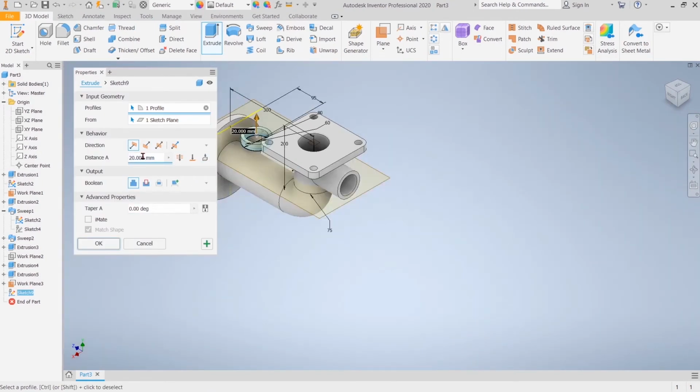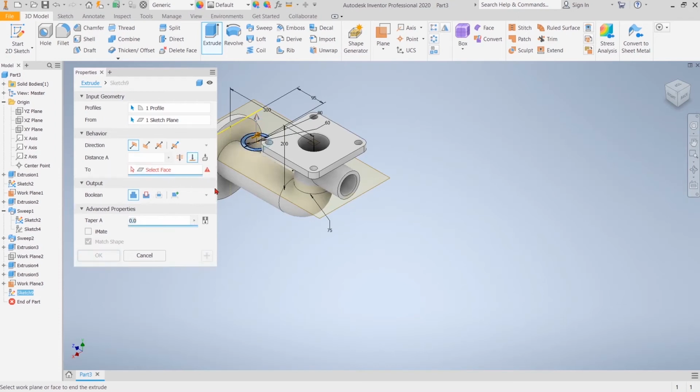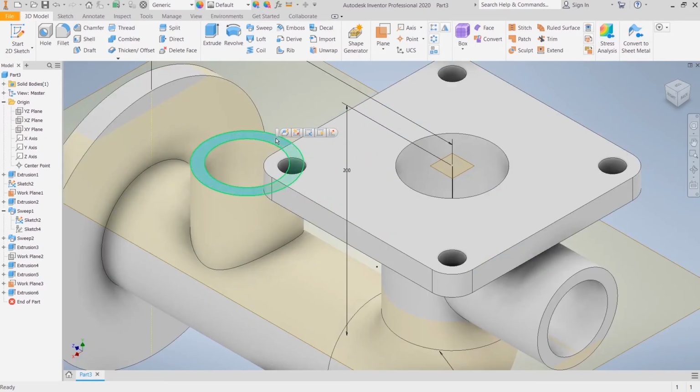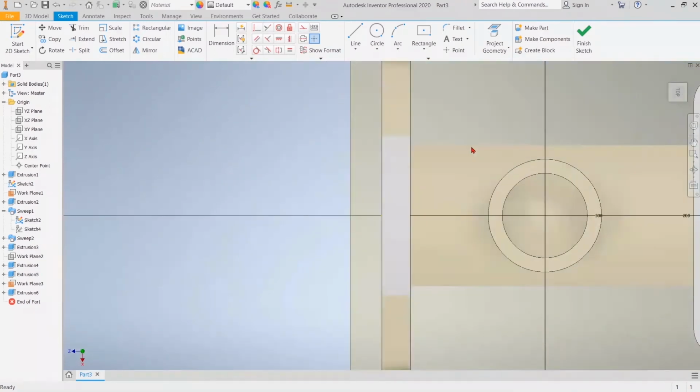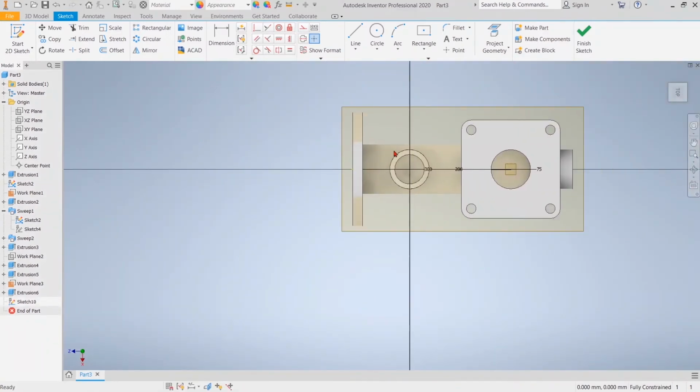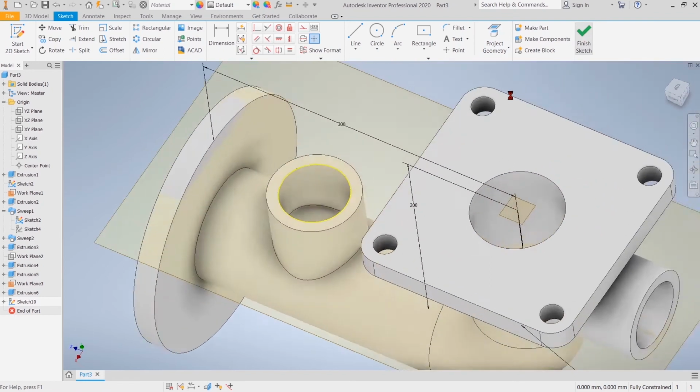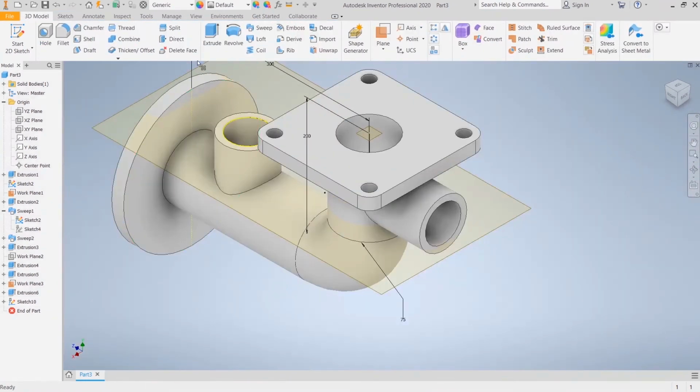Select the face. Just we select to this face. See, the extrude will look like this. Just click OK. We have to do the same thing here also. We have to project the inner circle. Just click OK. Finish sketch.